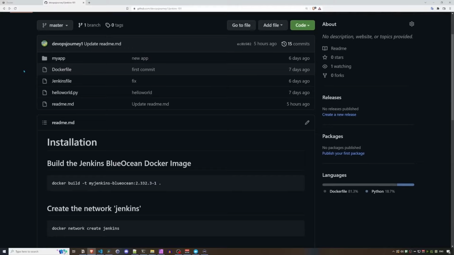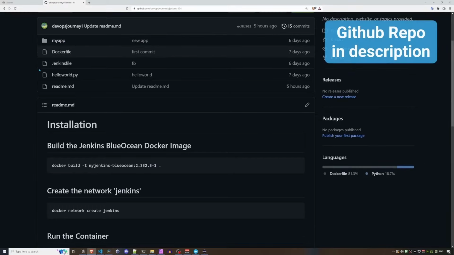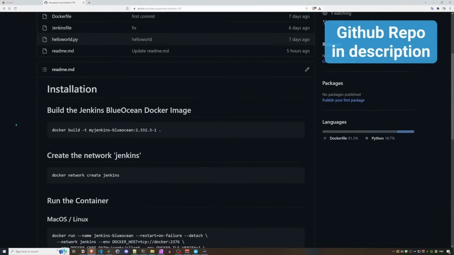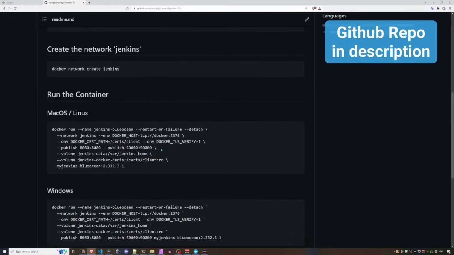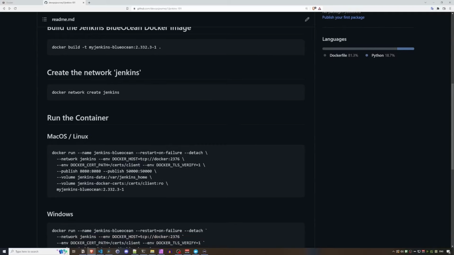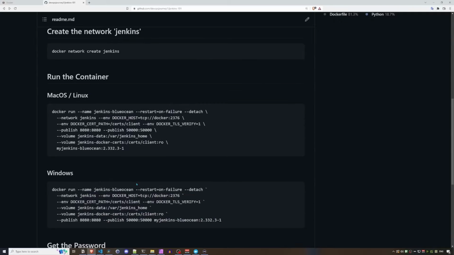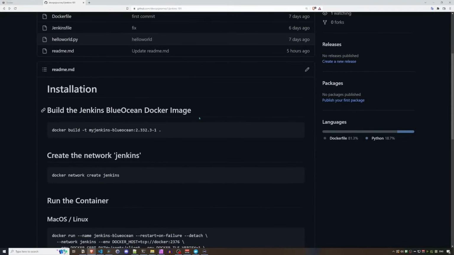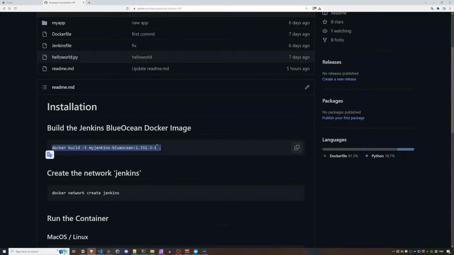And you can see that there's 3 major steps for the installation. The first step is to build the Docker image. The next one is to create a network called Jenkins, and then to launch the container. I have commands for macOS, Linux, and Windows, so you can use either one. So let's go ahead and do this. The first command is going to build the Docker container using the Docker file that I have here.